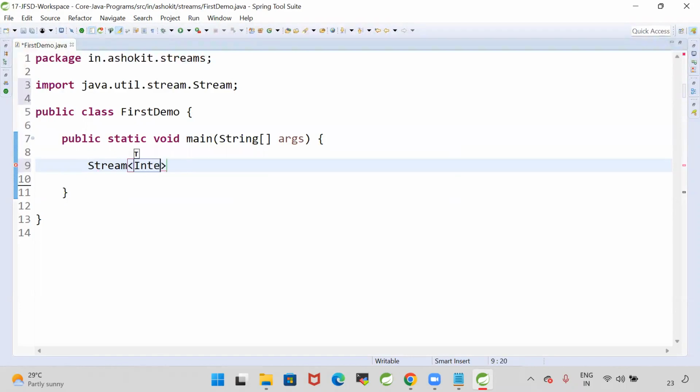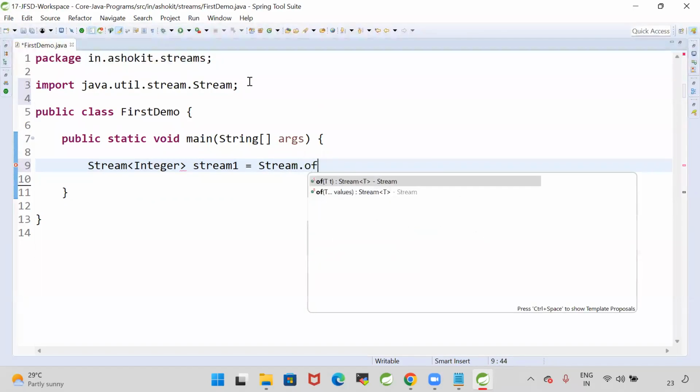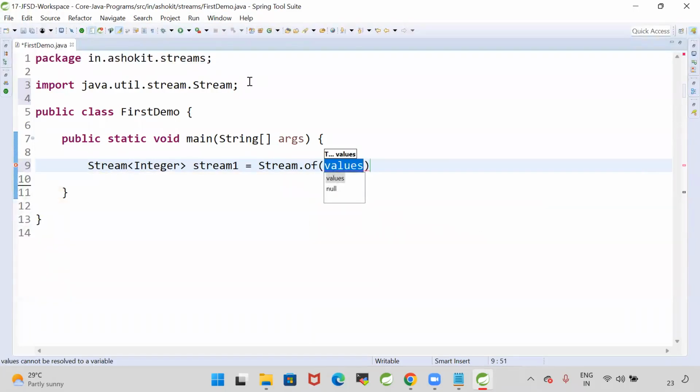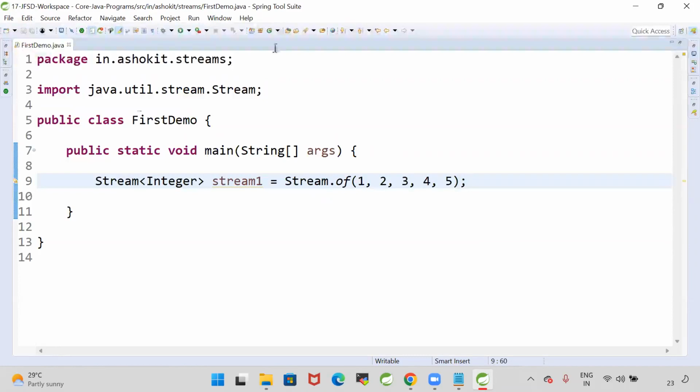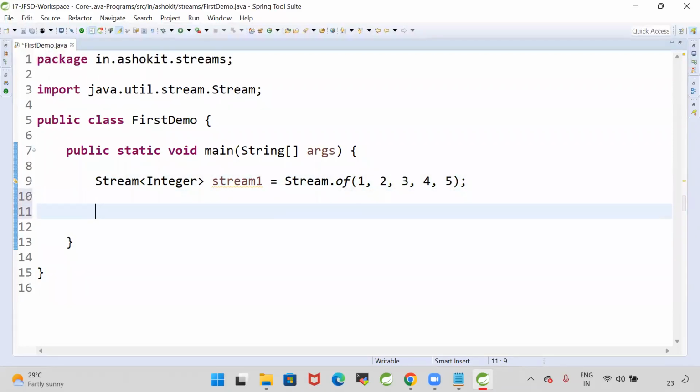java.util.stream.Stream of Integer, stream1 is equal to Stream.of values. You can pass values 1, 2, 3, 4, 5. Like this, I can create a stream by using Stream.of. This is one stream. Similarly, I can create a stream by using the stream method. For example, I'm having one class called ArrayList. ArrayList of String names is equal to new ArrayList.